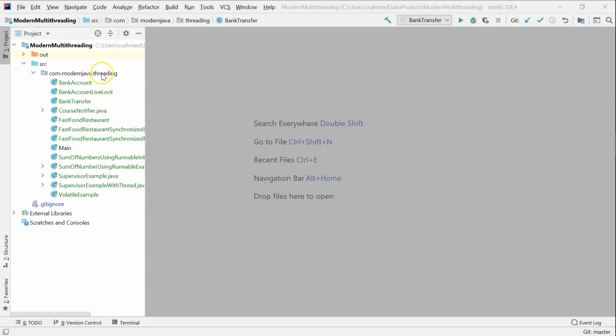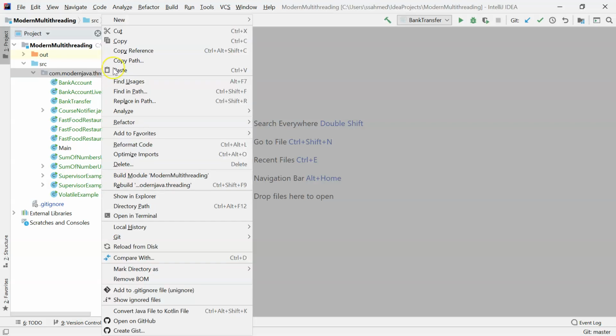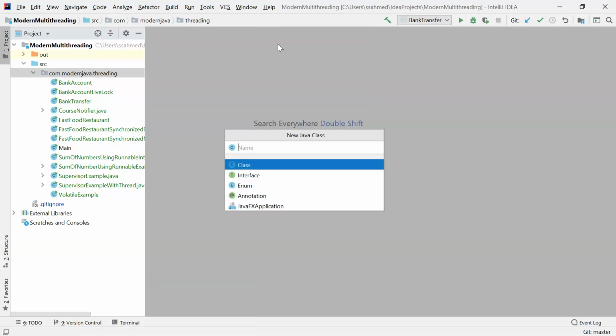So let's create a new example, and in this example we'll be bounding a collection using semaphore. We'll be creating a semaphore with 10 permits, and we'll be adding numbers to an array list, and we'll see how we can bound adding to the array list by semaphore. So let's create a new Java class, and the class name is BoundCollection.